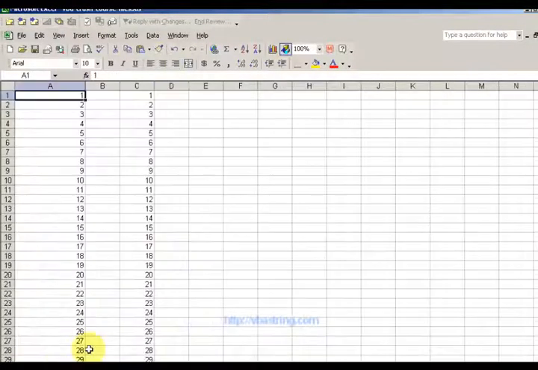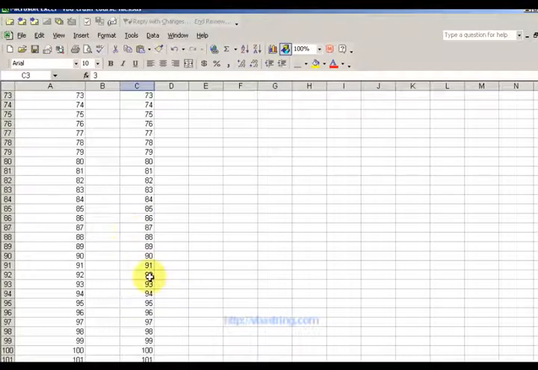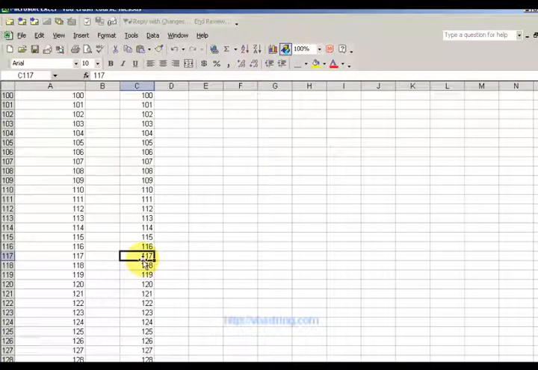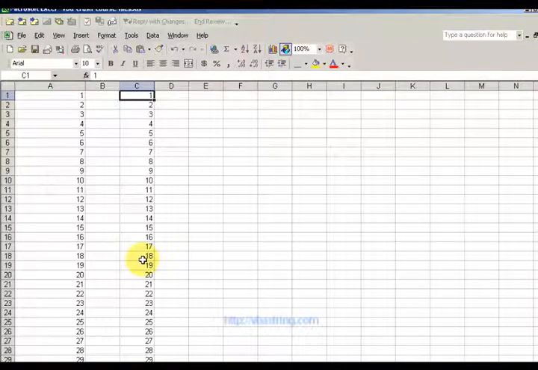And remember, Sheet 1. We told it to go from 65,536 to 1, and put the result on Sheet 1, column C.